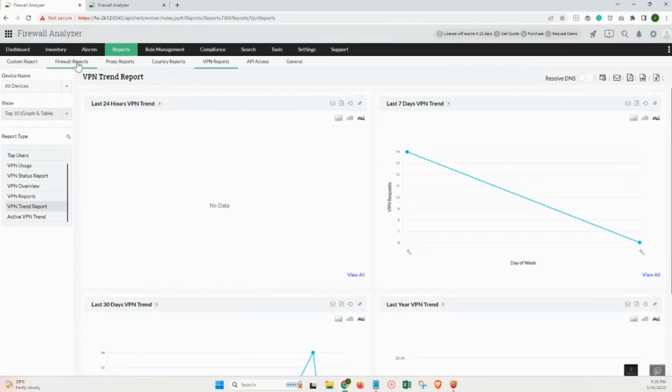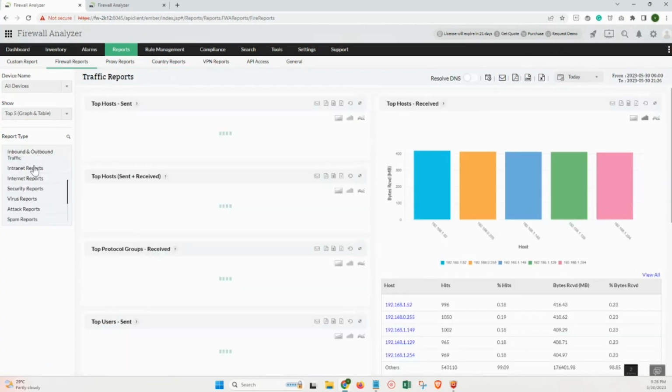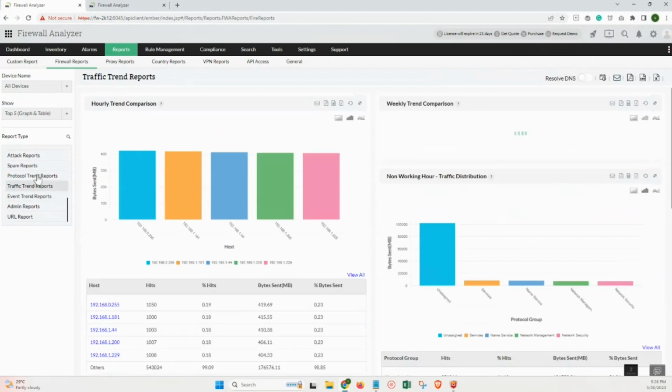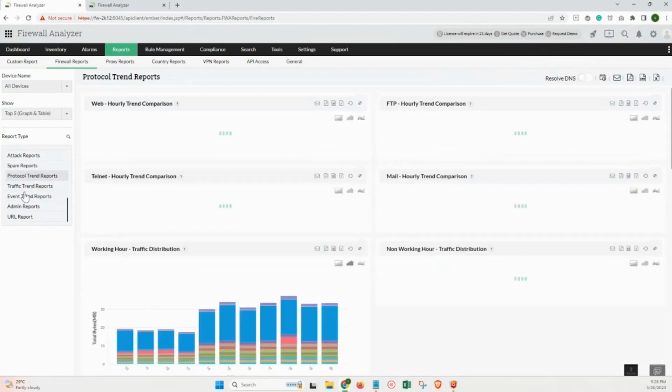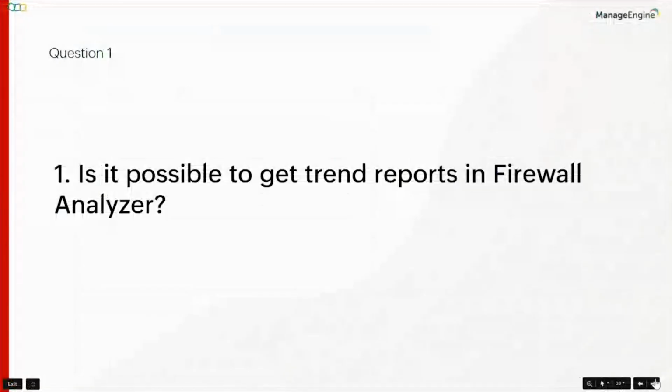Similar to VPN trends, we also have similar trend reports under firewall traffic reports. Here we have traffic trend reports, protocol trend reports, and we even have event trend reports. So we have a large number of trend reports, which helps you in planning for capacity.